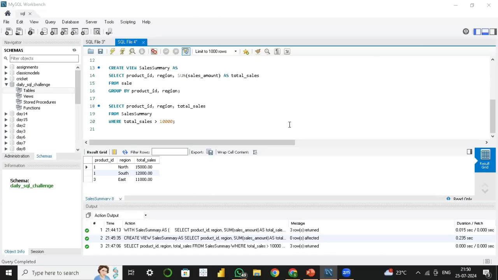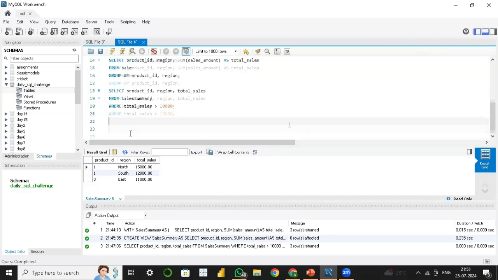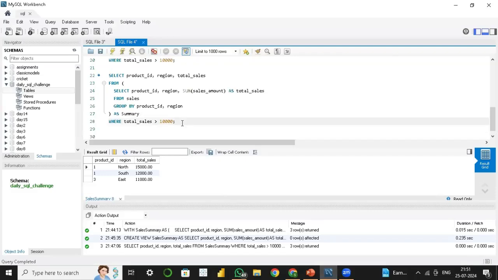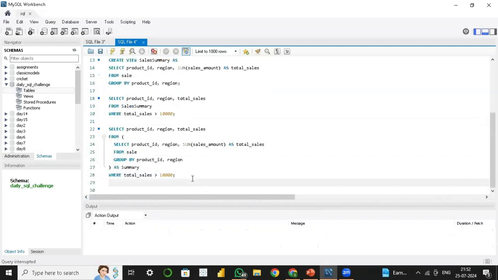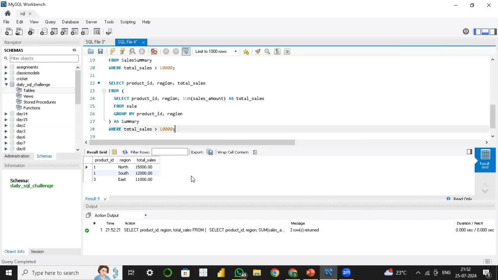So now using a subquery. If you just need a quick check in a single query, a subquery might do the trick. It's like quickly checking your phone instead of opening the entire laptop. So let's have the query. So this is the query for the subquery. Here also I have filtered the total sales above 10,000. Here the subquery calculates the total on the fly and you filter the result immediately. Let's run it. So we got the same result.